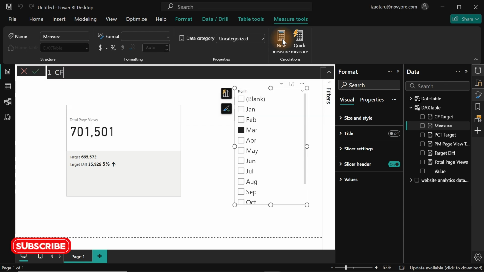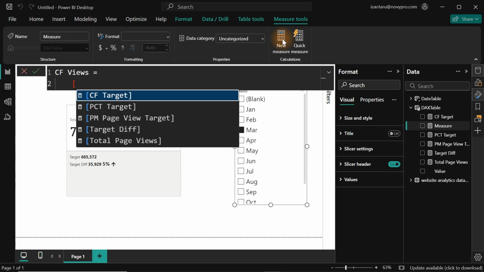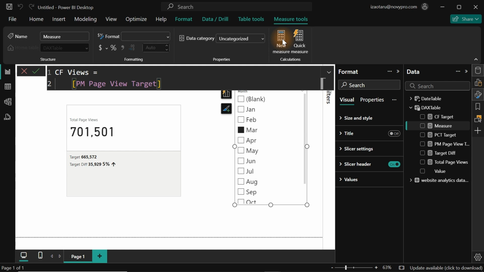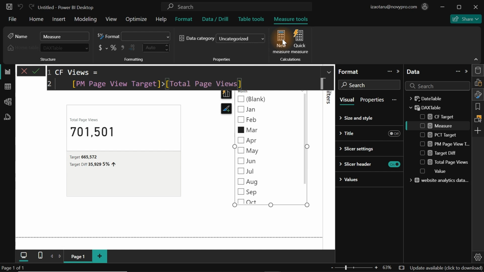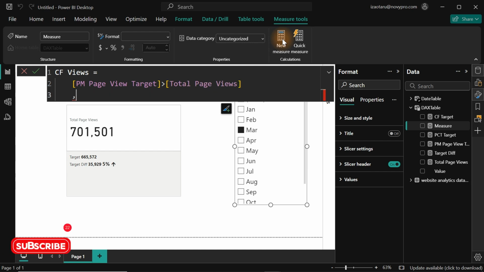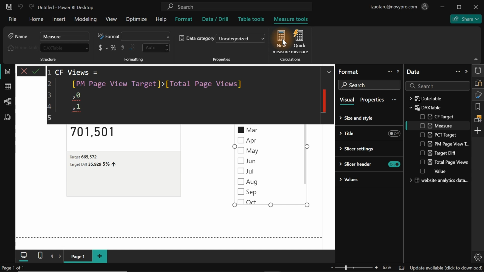So CF for conditional formatting. So this one is actually for views. And over here, we're going to ask if the previous month or target is some kind of greater than this particular target view, page views here. Then what we want, 0, otherwise give us 1. Then we go ahead and close.